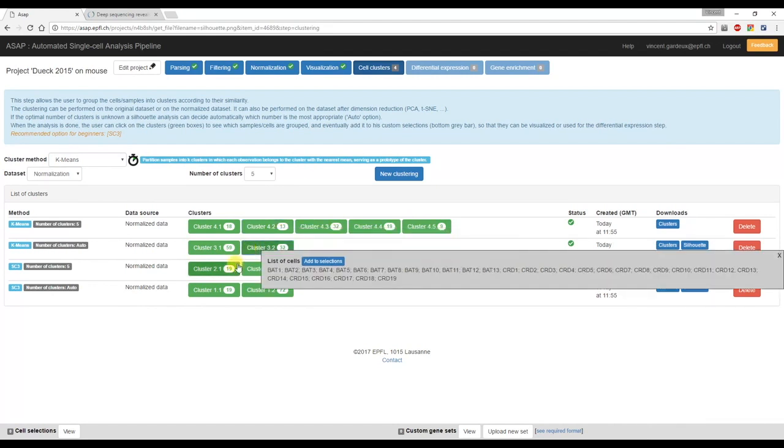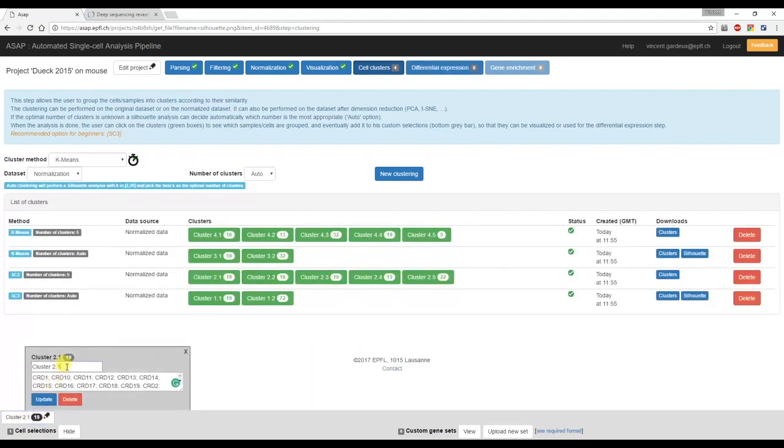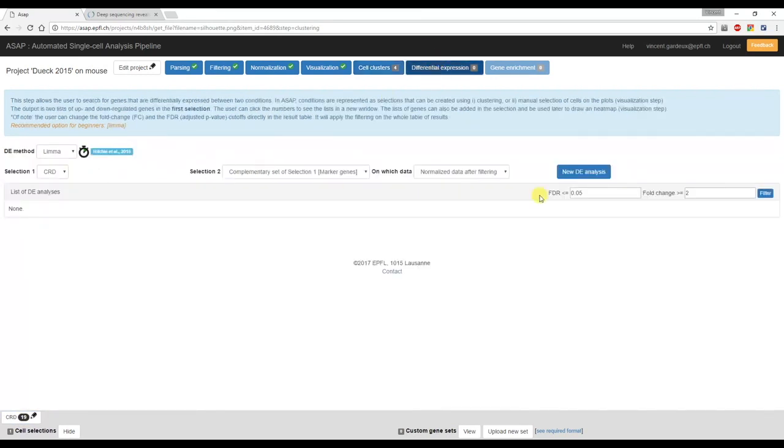If you click on the green boxes, you can see the list of cells that belong to the cluster. If you want, you can add them to something we call a selection, which helps you then to see those cells in particular in the visualization plots. You can also use this selection for differential expression afterwards. Here I will create a selection based on the 2.1 cluster, and I will rename it CRD because this is a cluster that contains only CRD cells, which are cardiac cells.